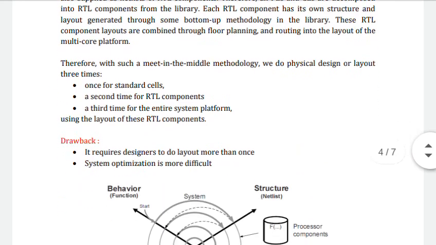Okay, so in this meet in the middle methodology, we do the physical design or layout three times. One is for the standard cell, second time for the RTL components, and third time for the entire system platform, using the layout of these RTL components. So with such a meet in the middle methodology, we do physical design or layout three times: for standard components, for the RTL components, then for the entire system.